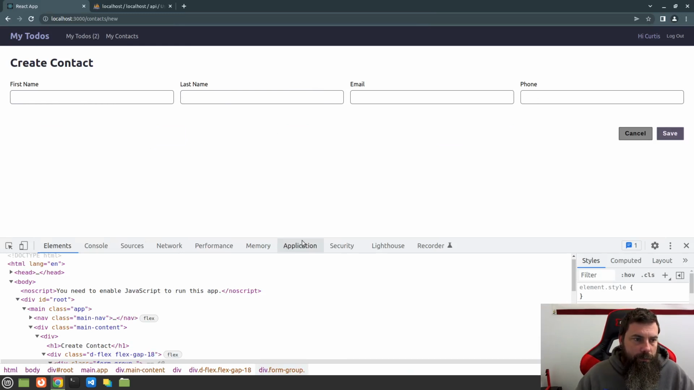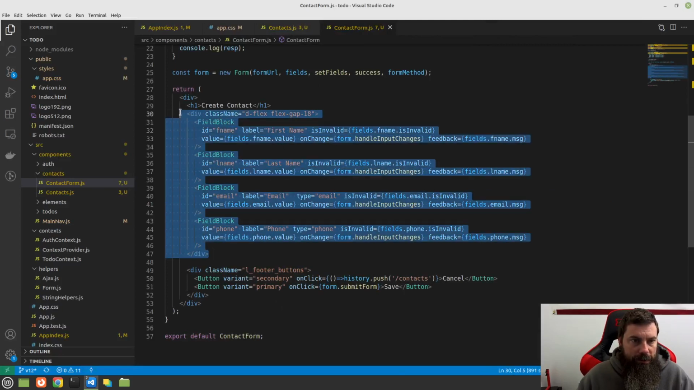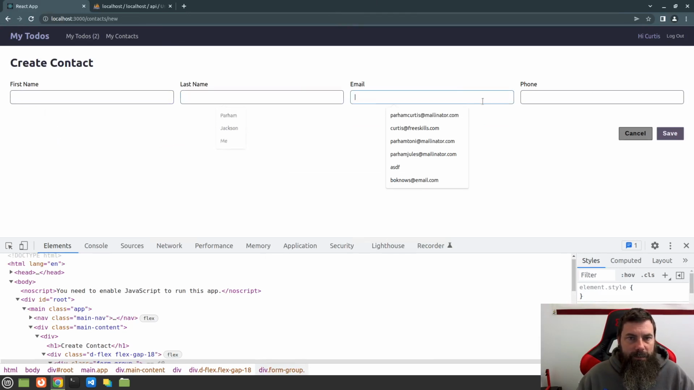What we probably want to do is, well, you know, I'm just gonna leave that for now. I don't want to spend a bunch of time on styling, but basically you can make these flex containers if you want. That's up to you guys. But anyways, that's how you do that.